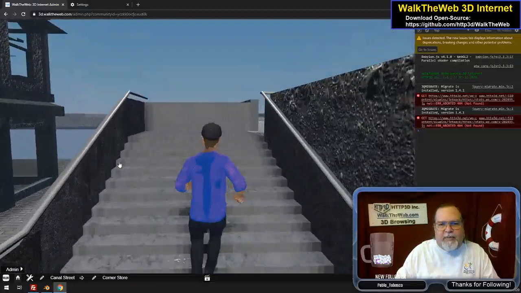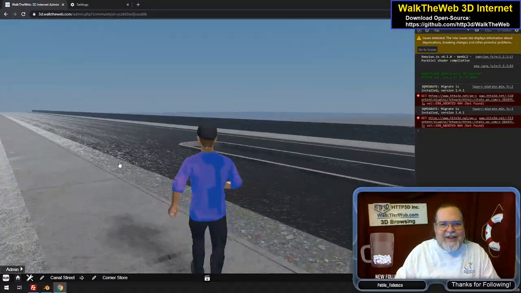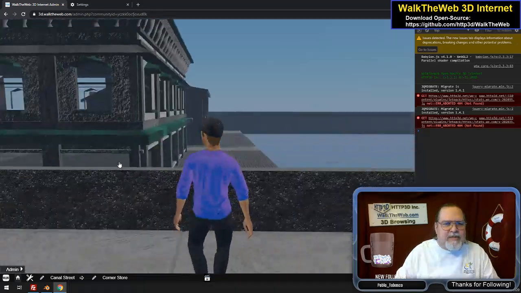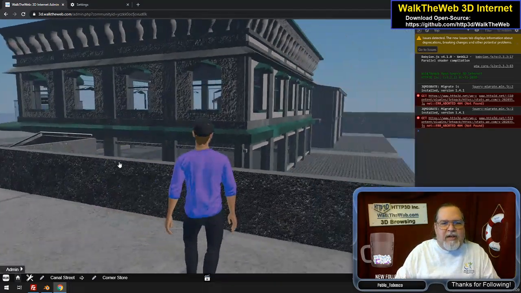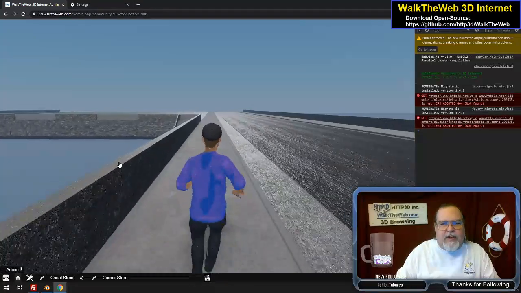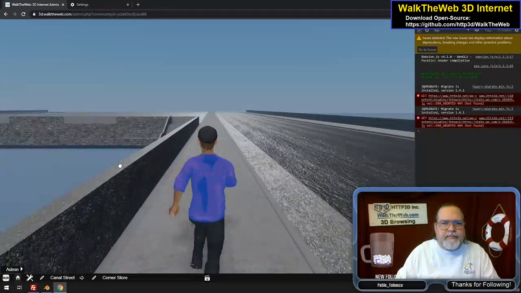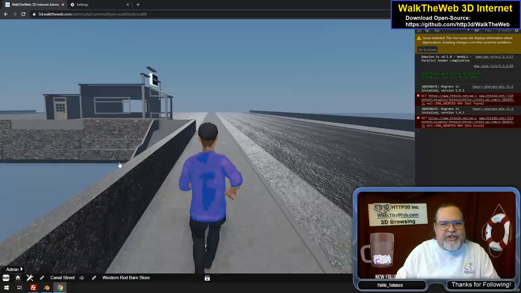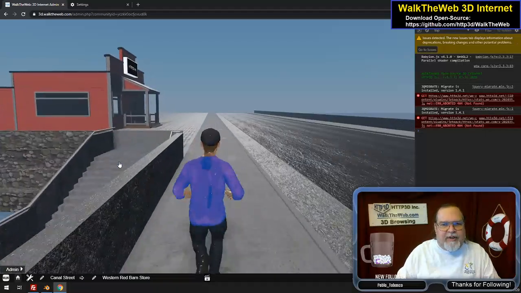Even though I'm running up the bridge anyway here. So, okay, and then notice as we walk away, things are unloading so that we make room for more things to load. So as I walk this direction, or I'm running, I'm holding down shift while I move forward, just so that he runs.